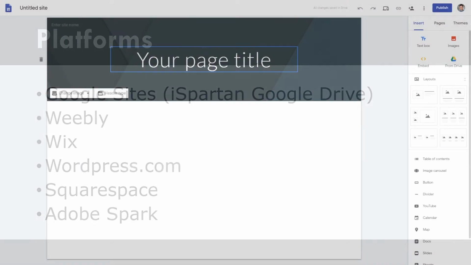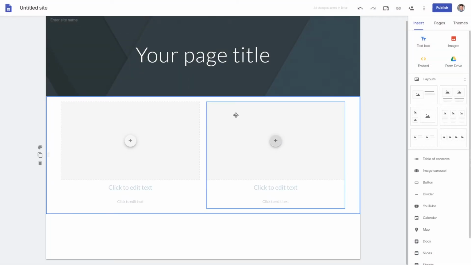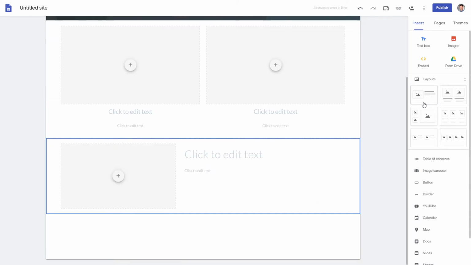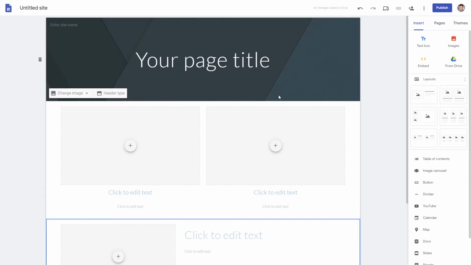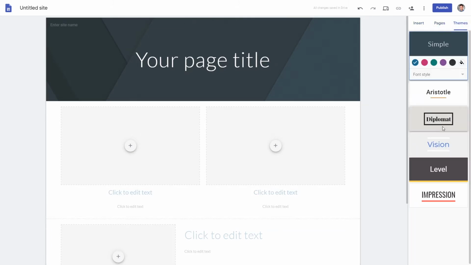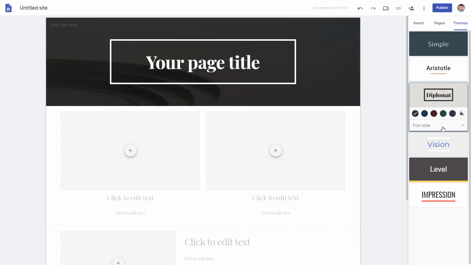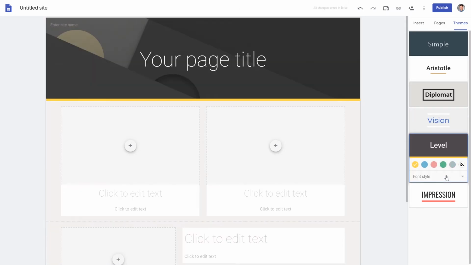The simplest thing to do is to use Google Sites. It's built into your iSpartan Google Drive. You can just go into your Google Drive and go New Google Site. It is very simple to use. It also has very sort of simple themes that you don't have a ton of control over. You can change some minor things, but you don't have as much flexibility as you do in some other ones.